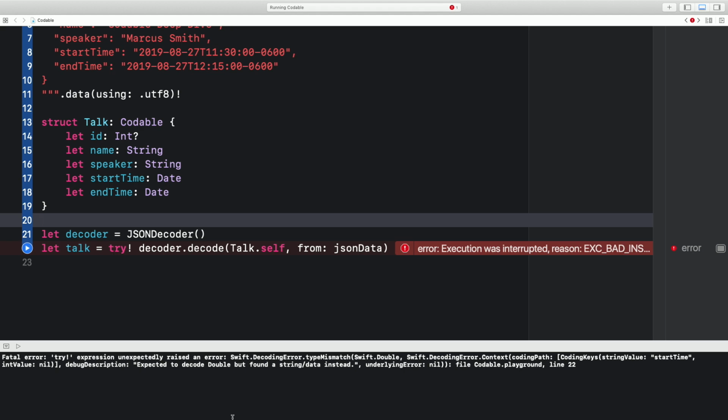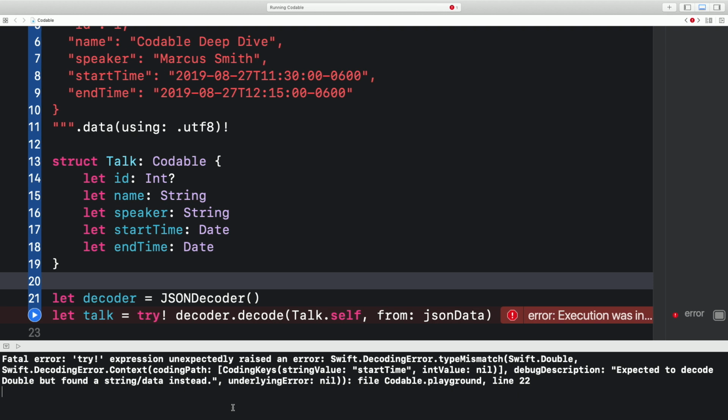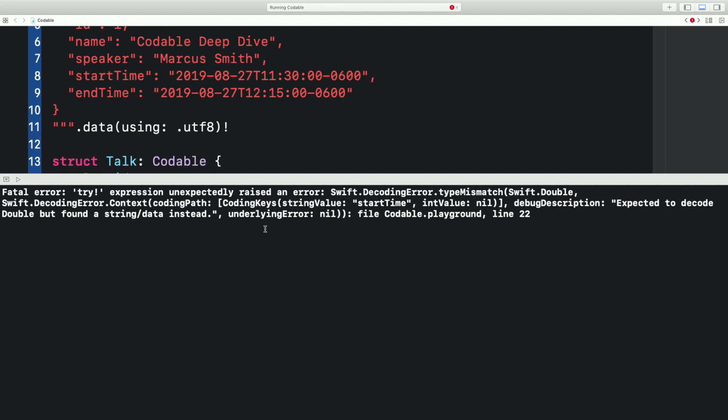It's probably hard to see in the back. I'm not sure making it bigger will make it any easier, but what we're going to see is a Swift decoding error. And Swift errors aren't great in general, I'm sure you've found, but the decoding errors tend to give you enough information to hunt it down. It tells us, hey, we were expecting a double, but we found a string instead. And this is going to have a coding path for us in there, and it's looking like it's start time.